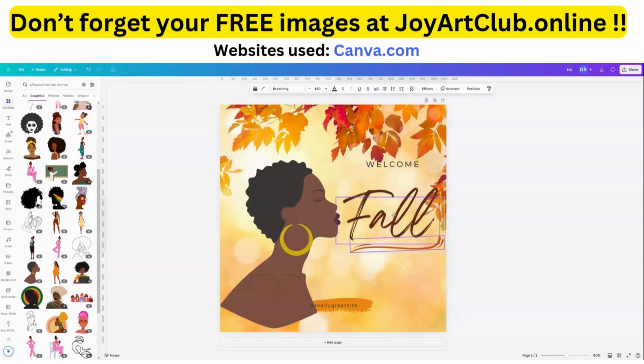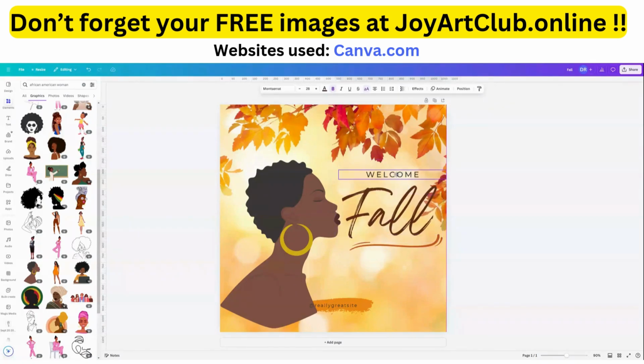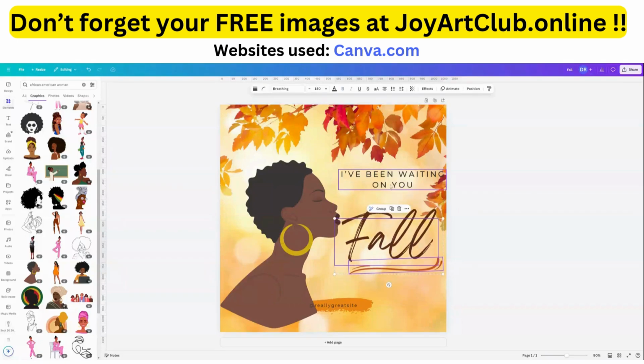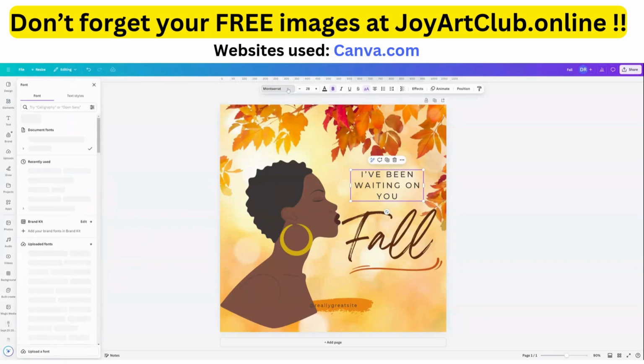I'm going to grab these and pull them down. And instead of welcome, I think I'll say, I've been waiting on you, fall. And pull these elements down a little bit. I'm going to take the edge of the text box and move it in a little bit. I'm going to make this font a little more bold.